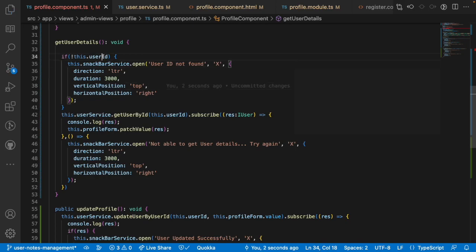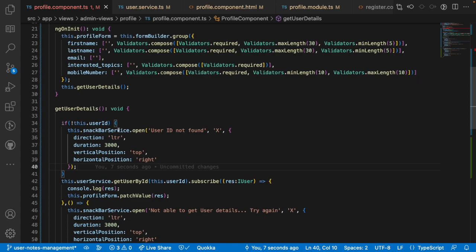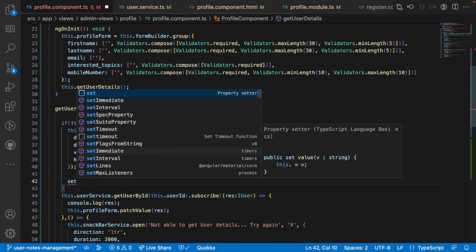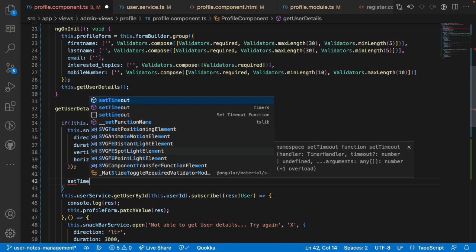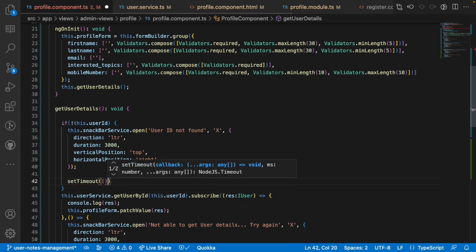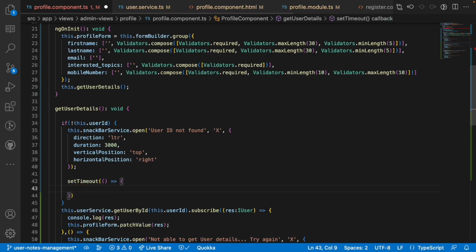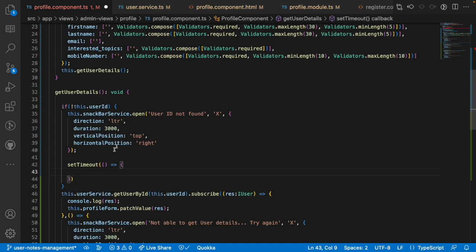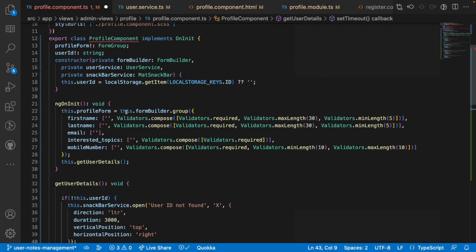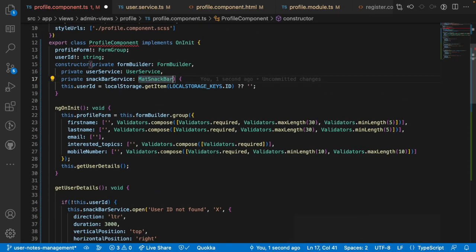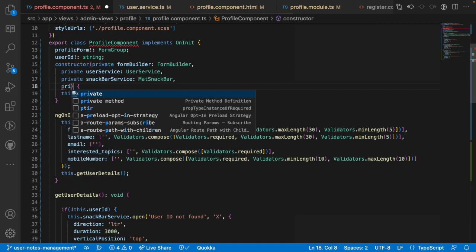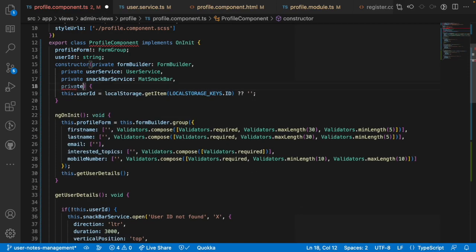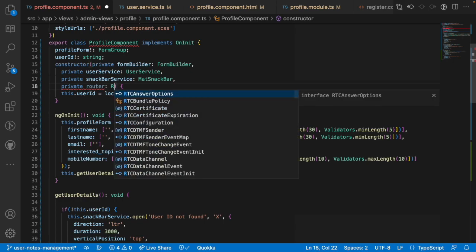And now if you don't find the user ID, you can just log him out. So what I will do is, just after some time, that means setTimeout, I want to wait and show this toast message. After showing this toast message, I want to push that user back to the login page. So let me go here and inject our private router.